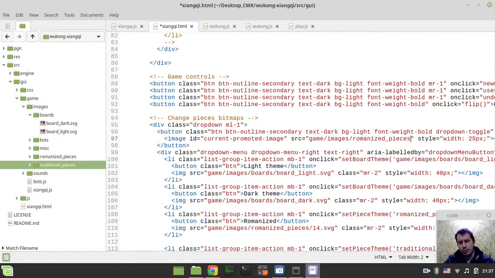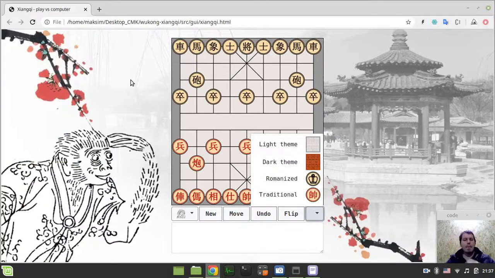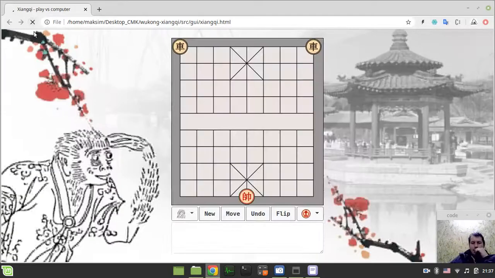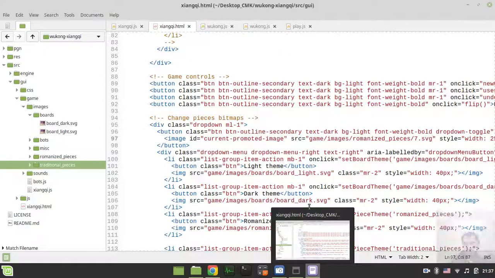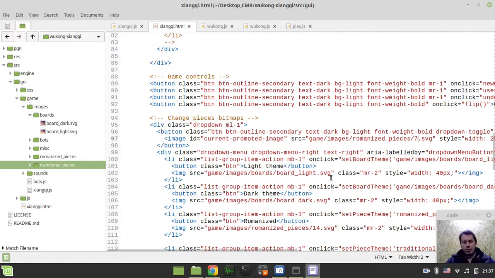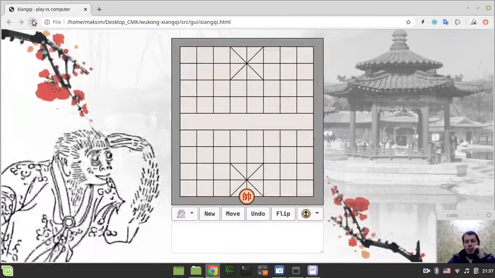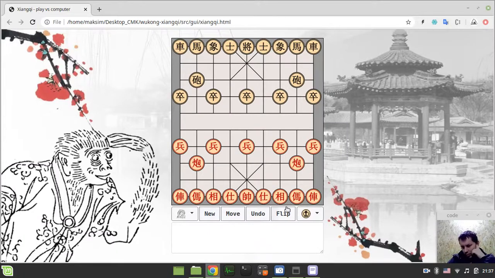Pieces. And for white king, I need 7.svg. Save. Oh, it goes red. It's not good. Okay, let's go for 14 in this case. It would be more eye-pleasing. Yeah. How do you guys think?